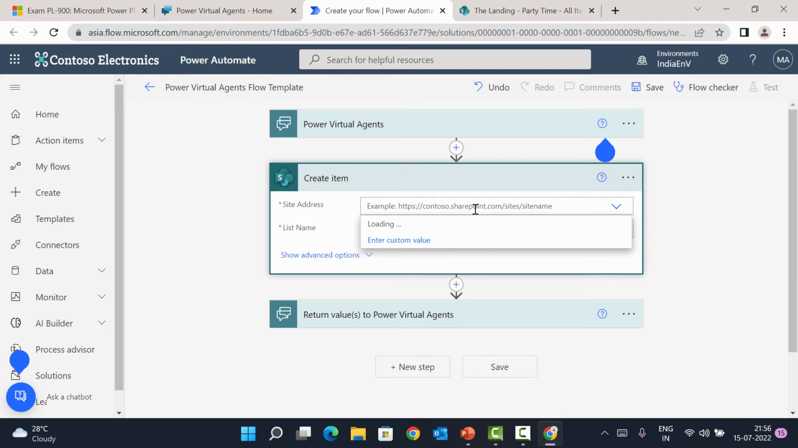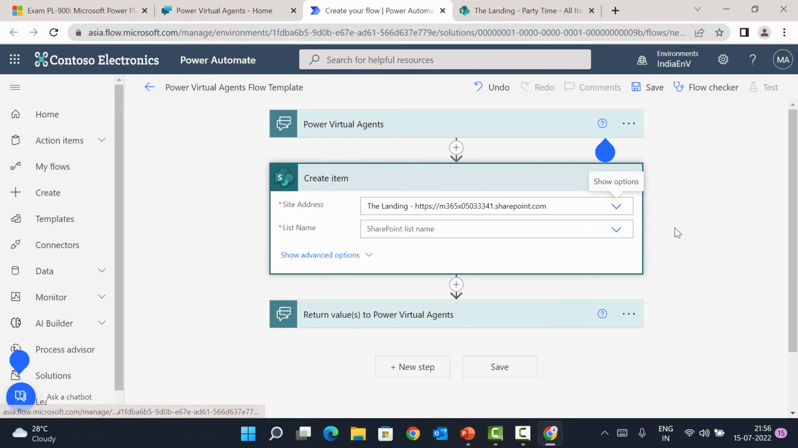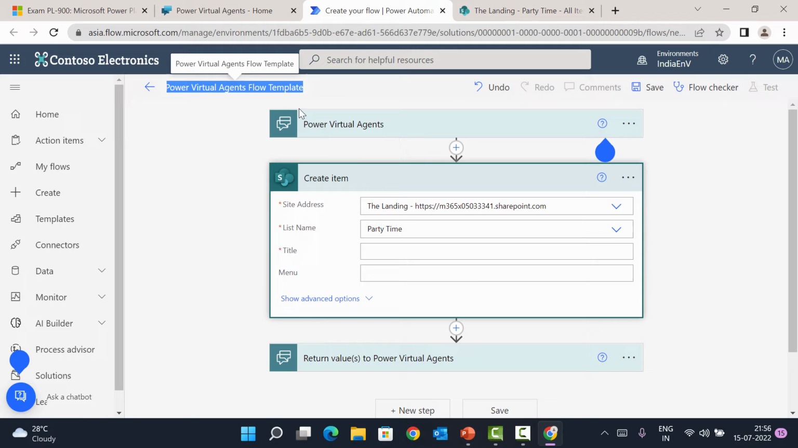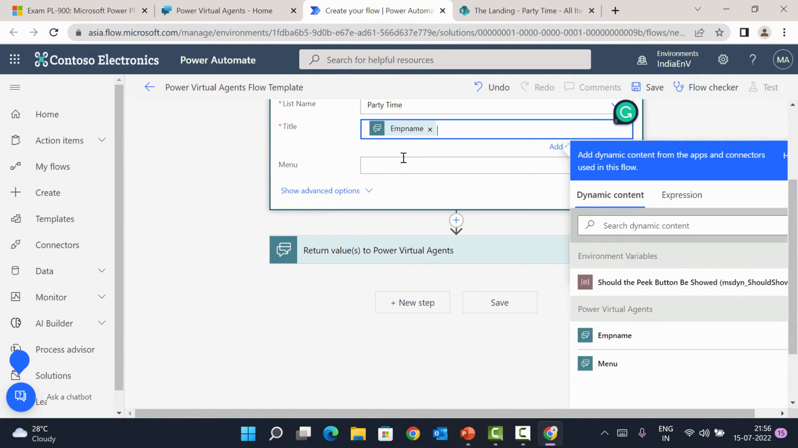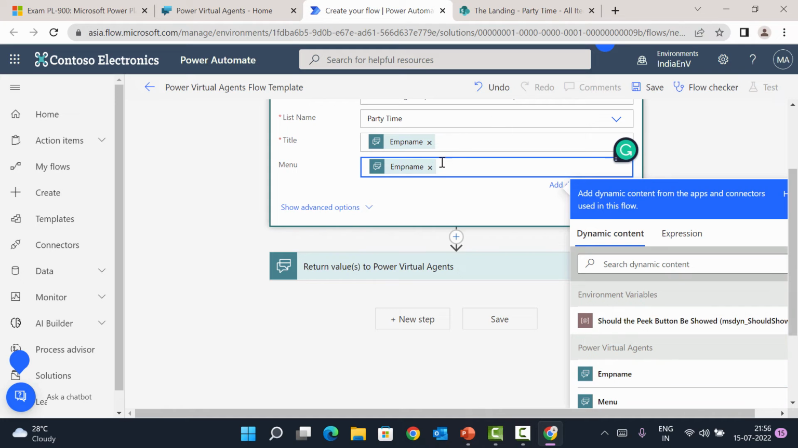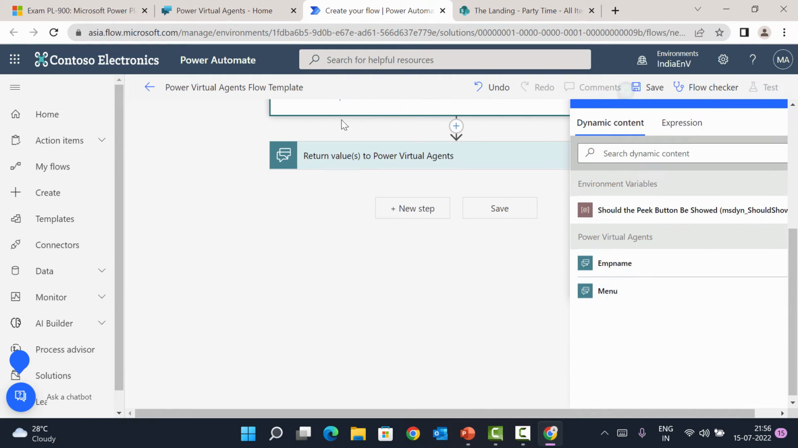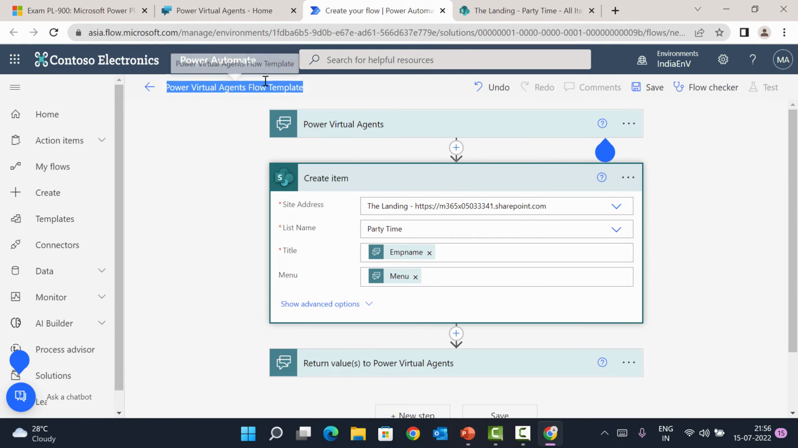And here I'm going to use the landing. Yeah. And here I'm going to select my list. That's party time. And that's it. And I'll just give it two variables out here. Let's say title is this and menu is this. And here I'm going to give my PVA a name. So party P. Right? I'll just click on save.